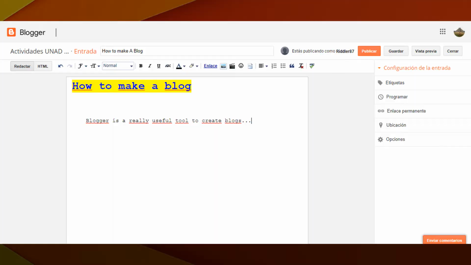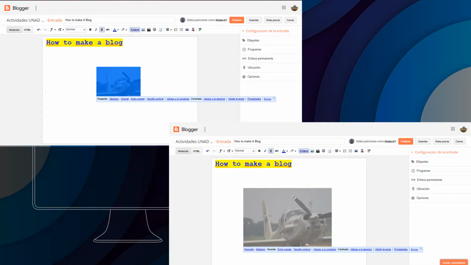Okay, so next, when we add some pictures and click on one, we can see that there's a little menu that appears from the image. In this little menu we can choose how big we want our picture. We can choose the size of our picture, we can choose the alignment of our picture, and we can choose if we want to erase the picture.